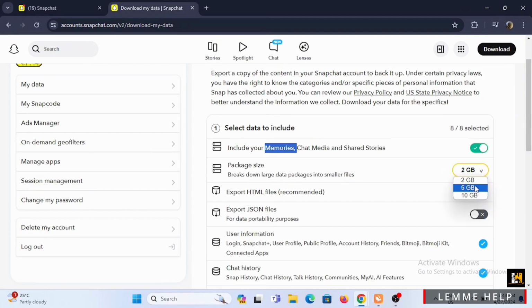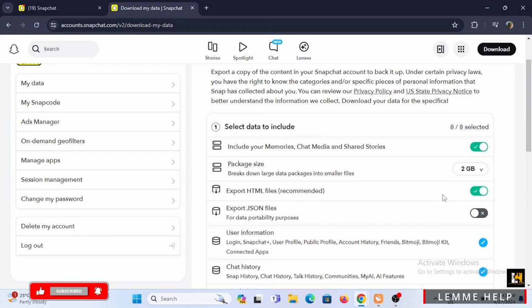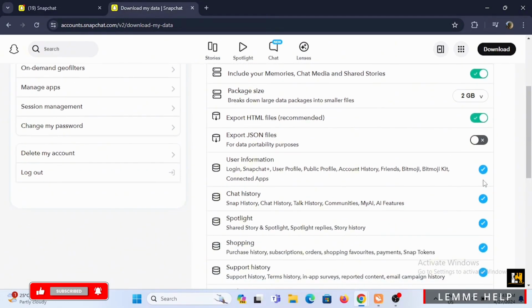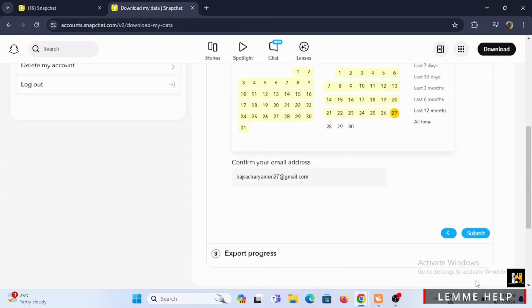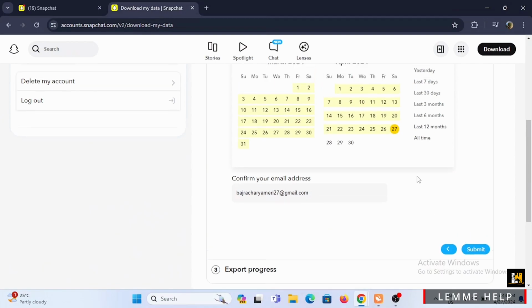You can select the download file size as well. Ensure that your HTML file is toggled on and JSON file is toggled off. Now, if you want to, you can deselect the rest of the options if you do not want this data in your downloaded file. Make sure to select memories and other media, then tap on Next.